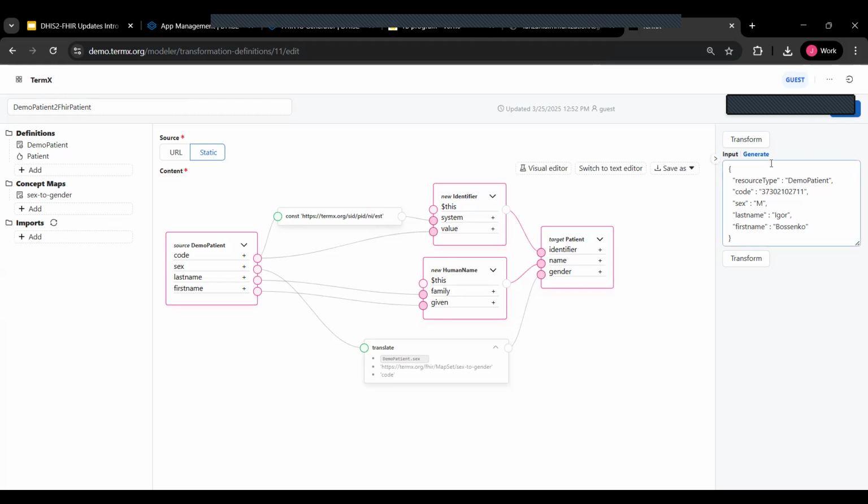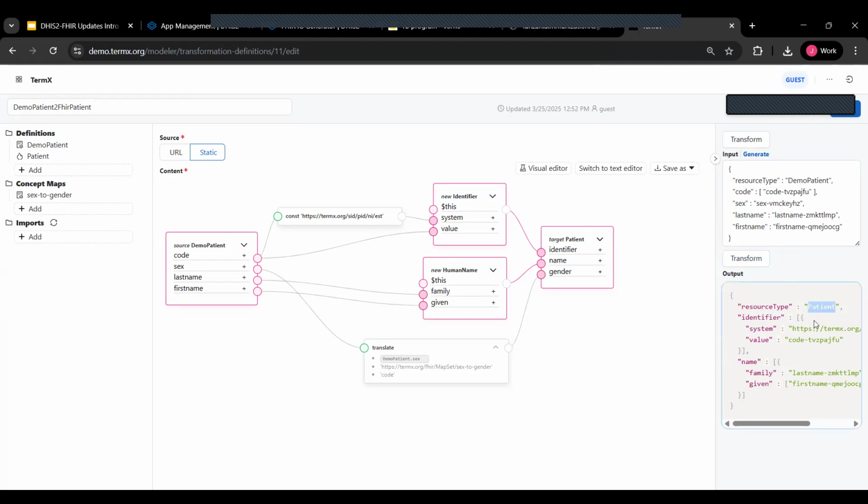And then you can also, in this tool, generate mock source data and actually run it through the transformation. And here we can see we have created a patient resource with the identifier system that we set in our constant, and the value is the code, and the name has been created as well, as you can see. So it's just a really nice tool to do some of the next steps in the FHIR mapping process.